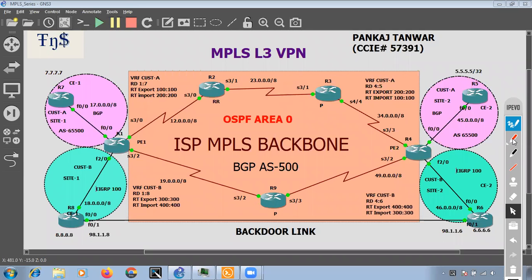And when R4 receives this particular prefix 8.8.8.8, R4 is receiving it via the IBGP neighbor, right? So for an IBGP neighbor, what is the AD value? The AD value is 200, for the IBGP learned routes. So for 8.8.8.8, R4 is assigning the AD value of 200, because it is an IBGP learned route.